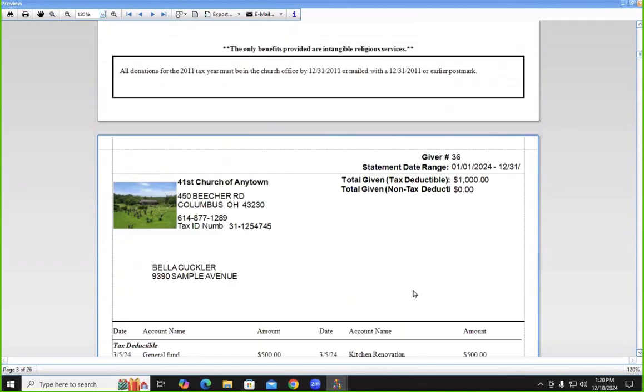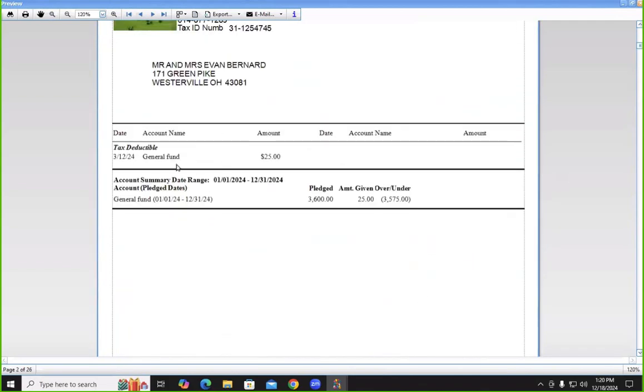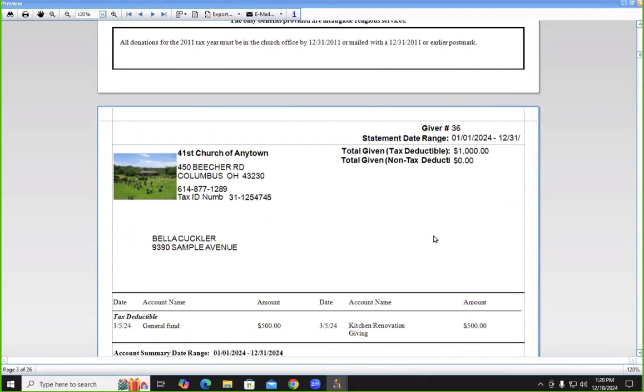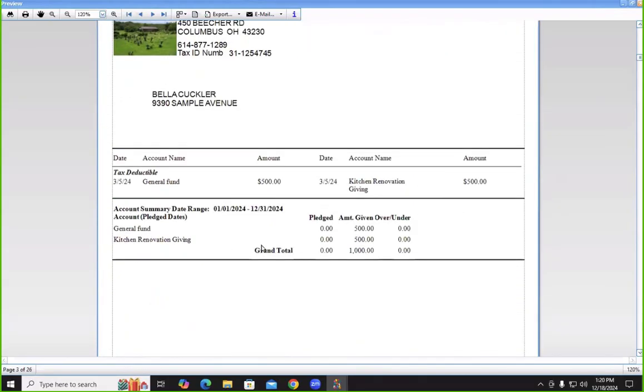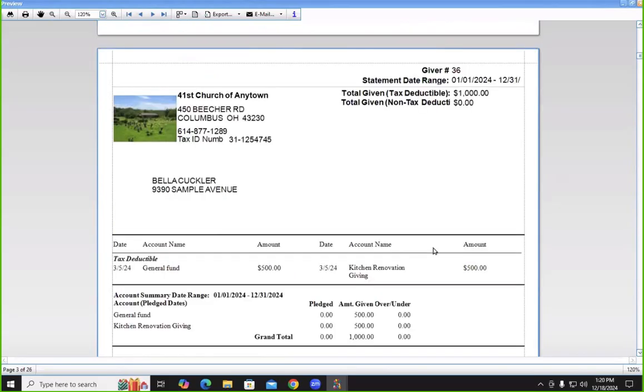Now, something I want to point out as well, I've had questions about this. This person only gave to one account, so it's not giving us a grand total. If you have a person that does give to more than one account, that's when that grand total line is going to appear. So if you notice it on some and not the others, it just means that that person only gave to one giving account. And if you are seeing it, it means they gave to more than one.